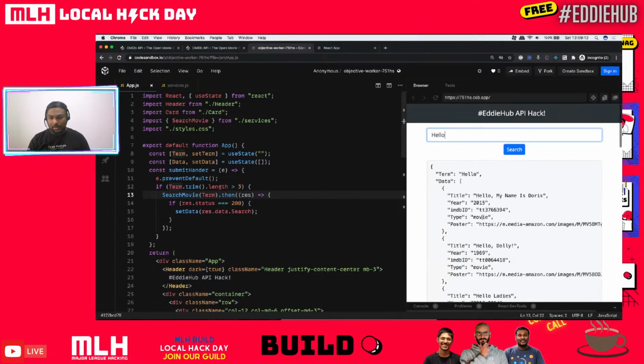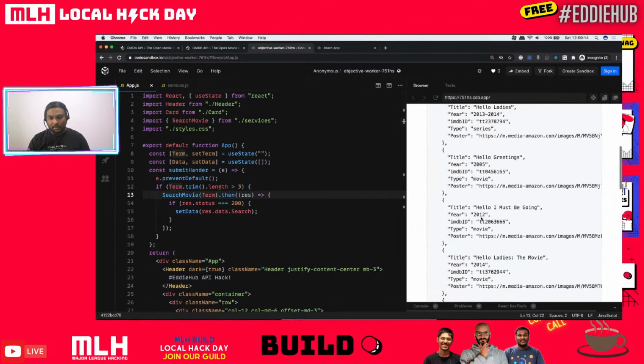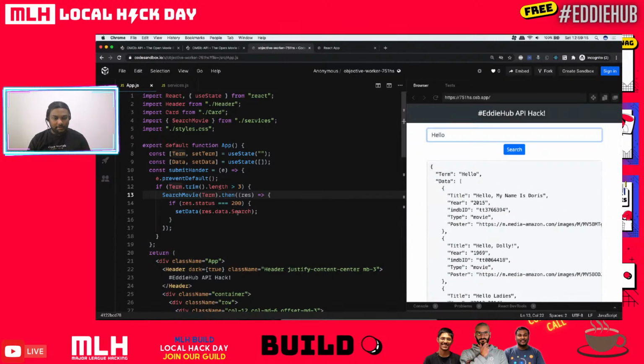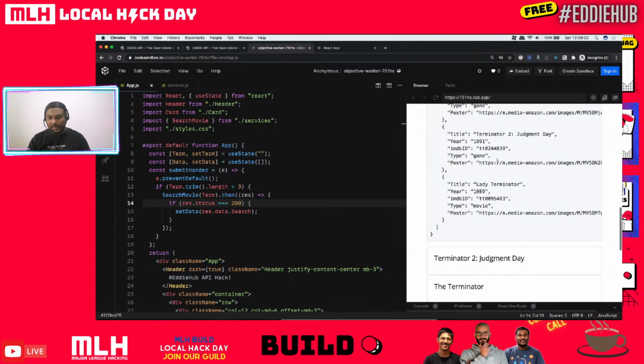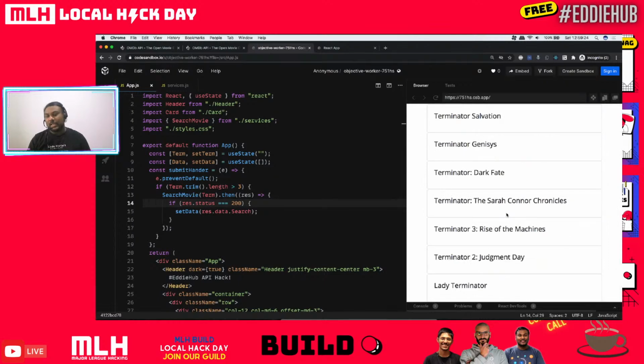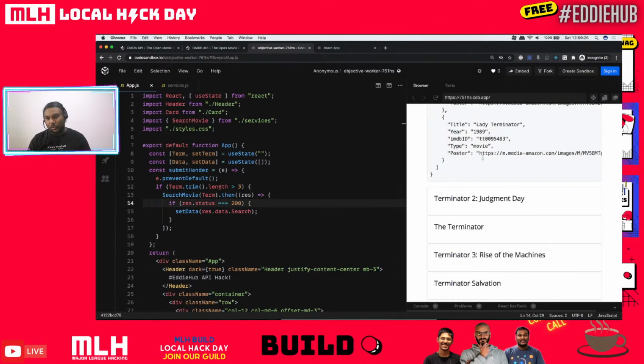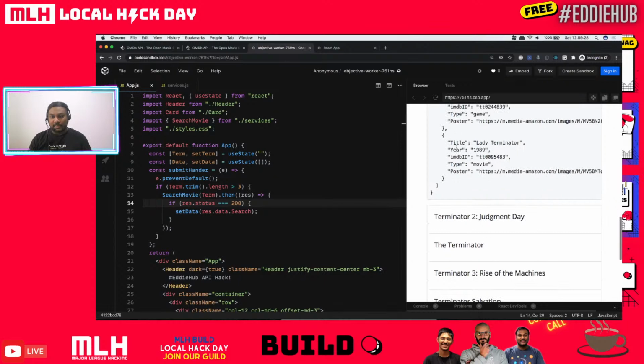Okay, so there are more things like hello is working. Let's try this. Let's do Terminator again, once again. So Terminator 2, all these Terminator movies are coming in. Okay, and it does have the poster as well. So this is cool. It has the title, year, IMDb ID, type, and poster.